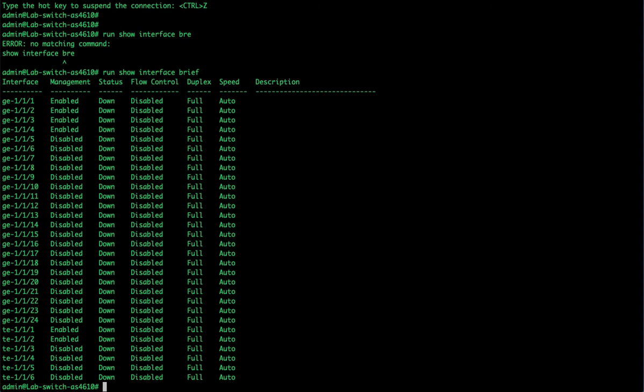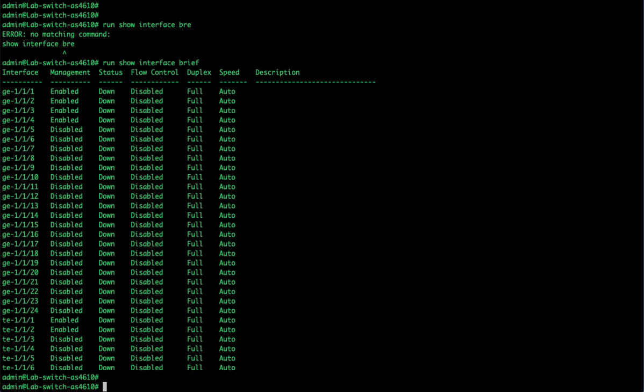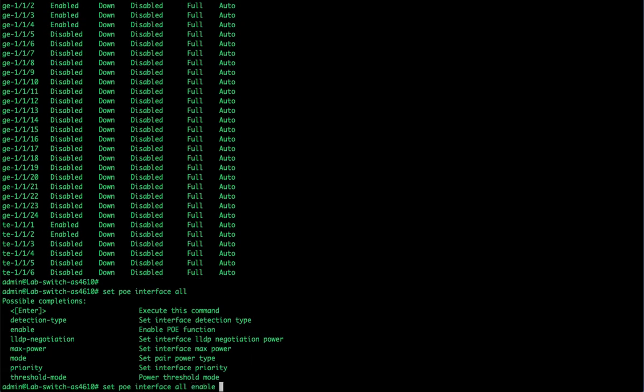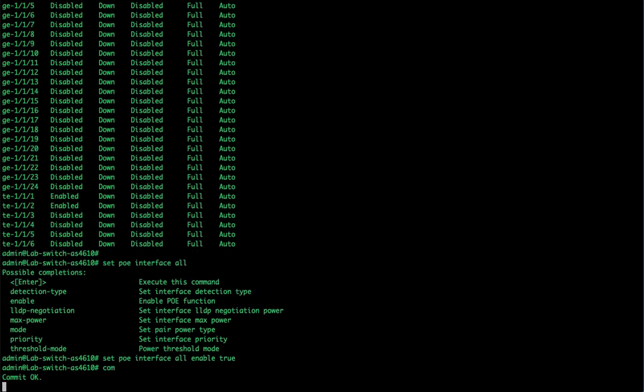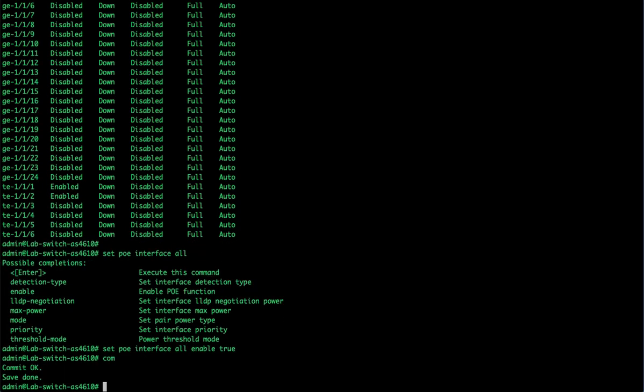Now, given that the two devices I have plugged into it all require PoE, why don't we cover PoE first? PoE is kind of an interesting thing because some switches support it, some don't, so this may not apply to your specific situation. But we have two ways to enable power over Ethernet. The first one is that we can set all PoE interfaces: set PoE interface all enable true. And then we commit it. That is going to turn on PoE for every port.